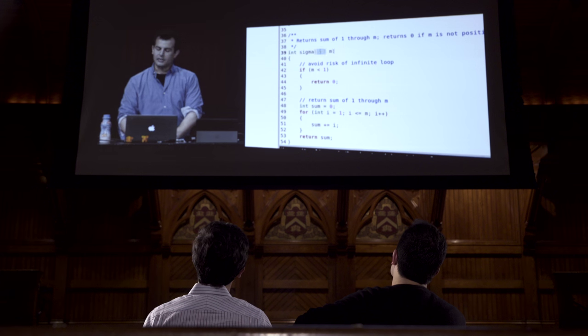So what does sigma look like? Well, it's pretty straightforward. It's how we might have implemented this for the past couple of weeks. Int is going to be the return type. Sigma is the name, and it takes a variable m instead of n. I'll change that up top.